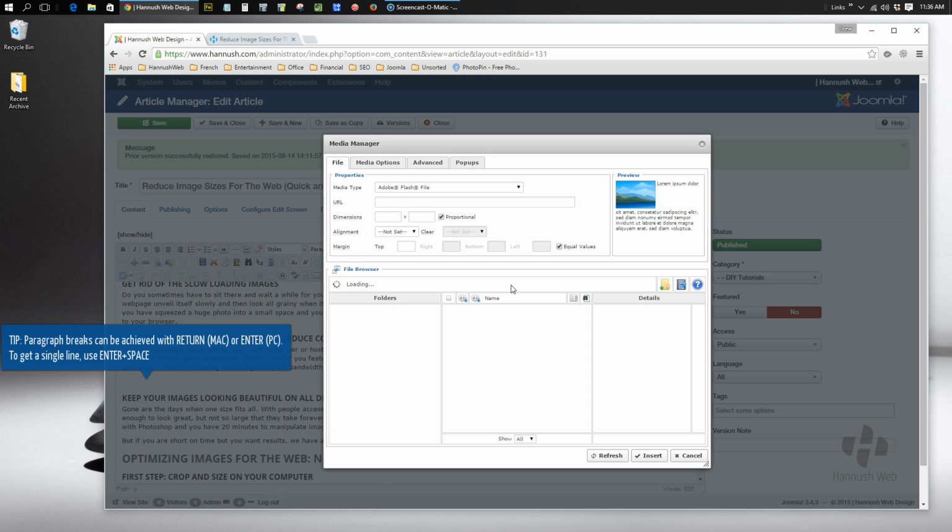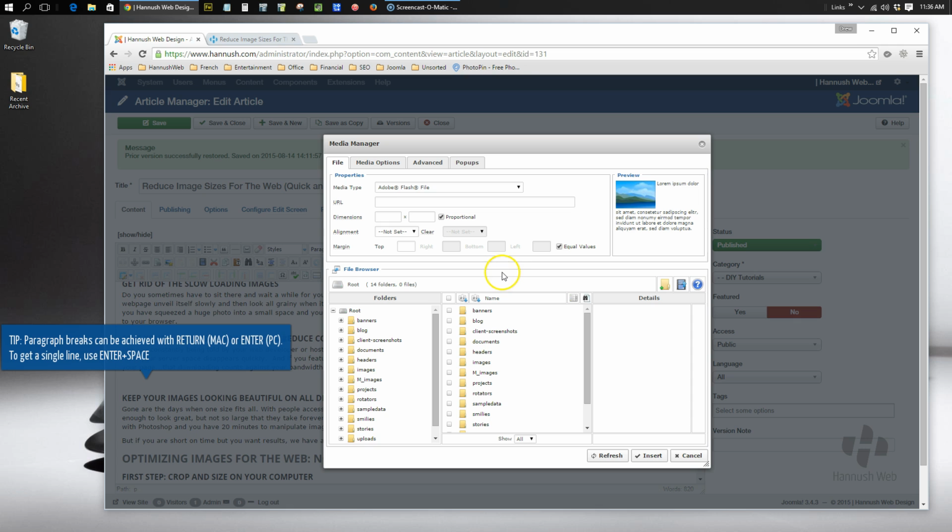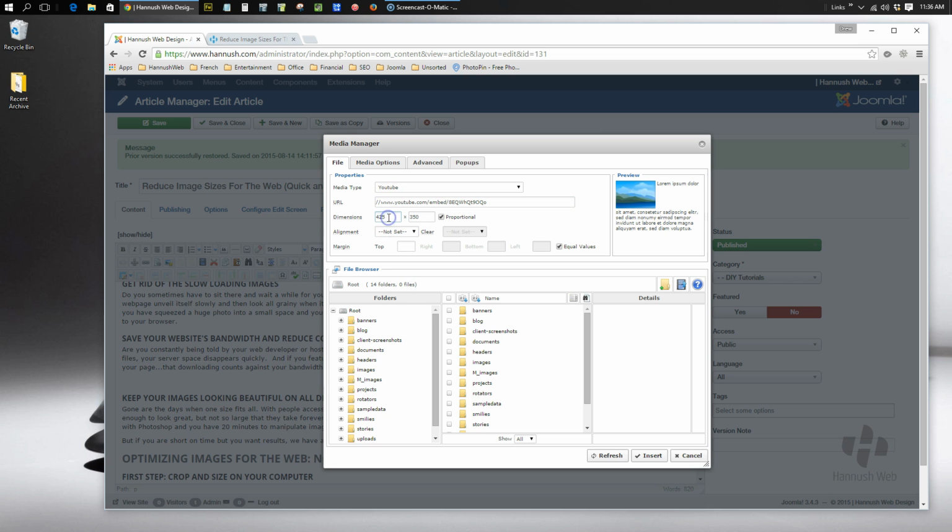And that break was done by hitting enter and just getting a blank spot. Now up here it says media type, and I'm going to change that media type to YouTube. And I'm going to paste that video address in there. You'll notice when I click away from it, it automatically gives it a size, and it changes this to something that it understands in terms of a URL.